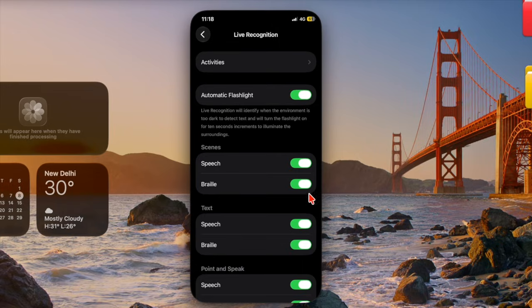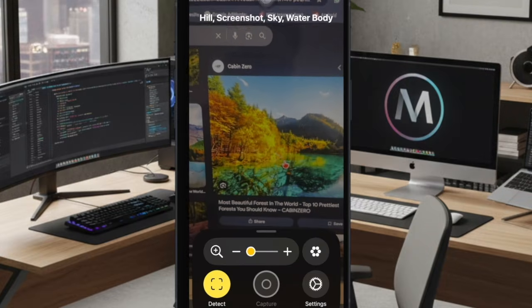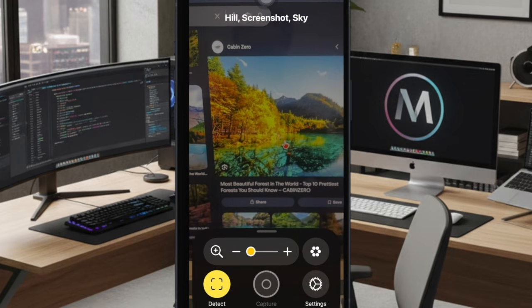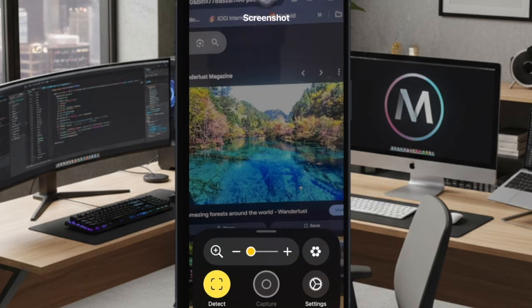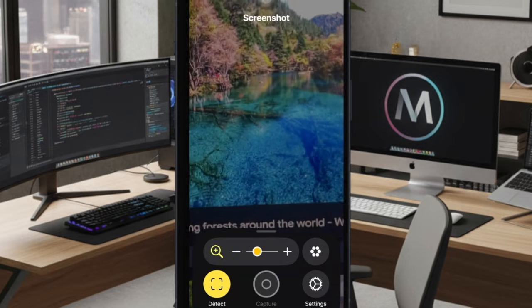It's worth pointing out that live recognition identifies when the environment is too dark to detect text and turns the flashlight on for 10-second increments to illuminate the surroundings. It's a small setting, but it can make a huge difference by allowing live recognition to detect and describe your surroundings more accurately in low light conditions.